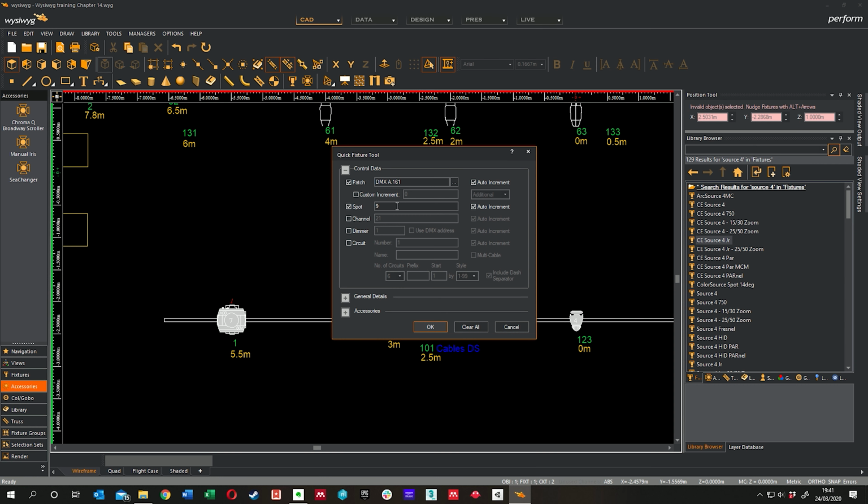It's got to make sense to you. It doesn't have to make sense to anyone else. So I'm going to go with 122 because I'm going to start there and work my way along.